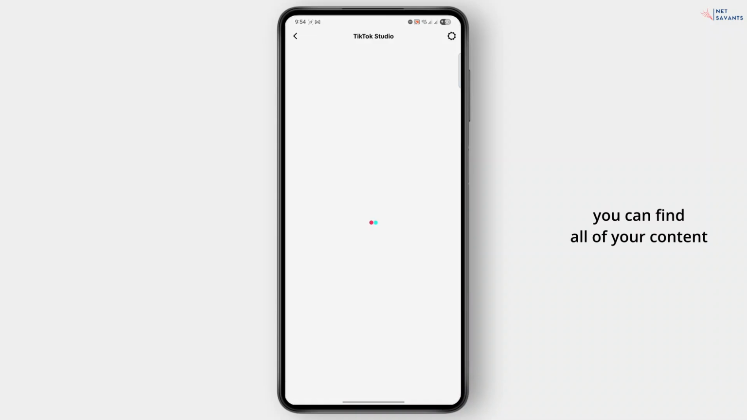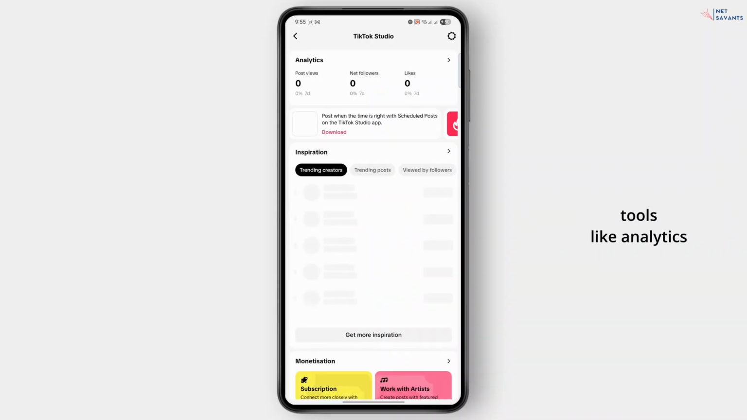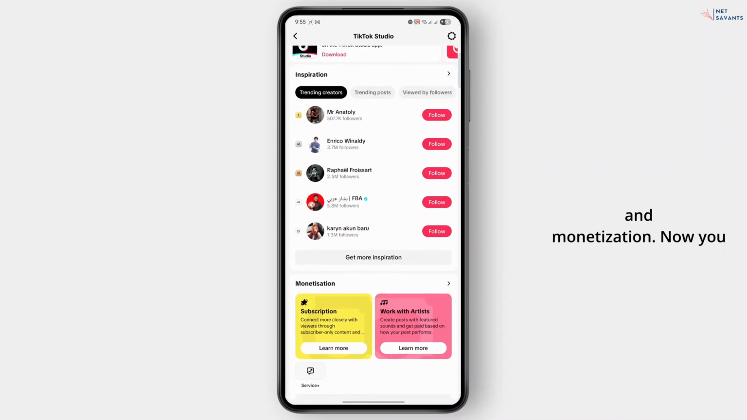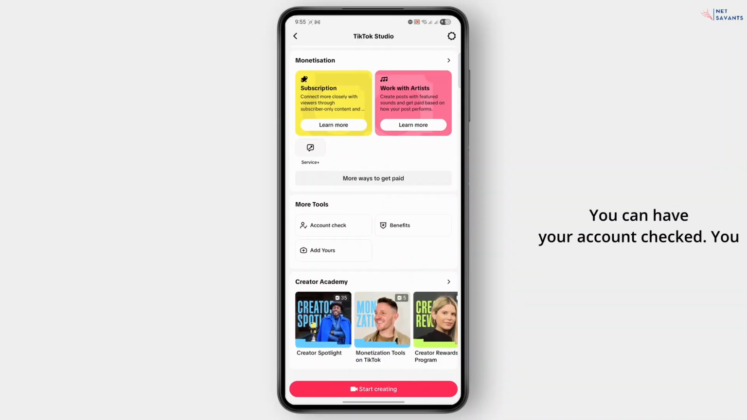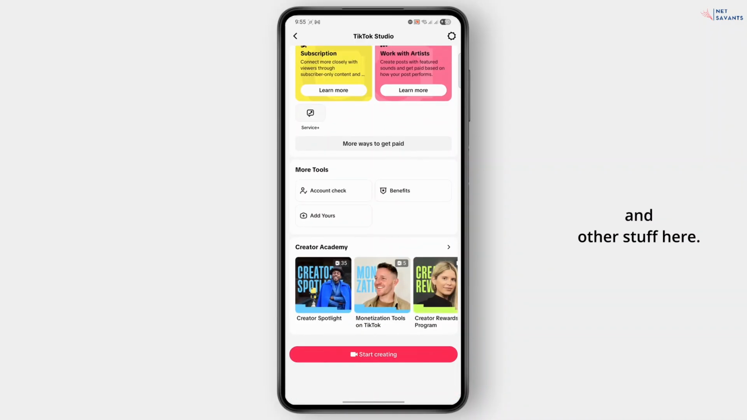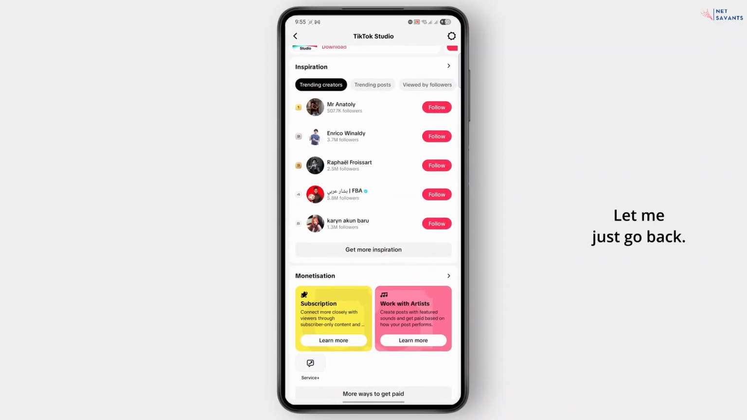you can find all of your content over here, including all of other tools like analytics and monetization. Now you can find more tools down below. You can have your account checked. You can check the benefits and other stuff here. So let me just go back.